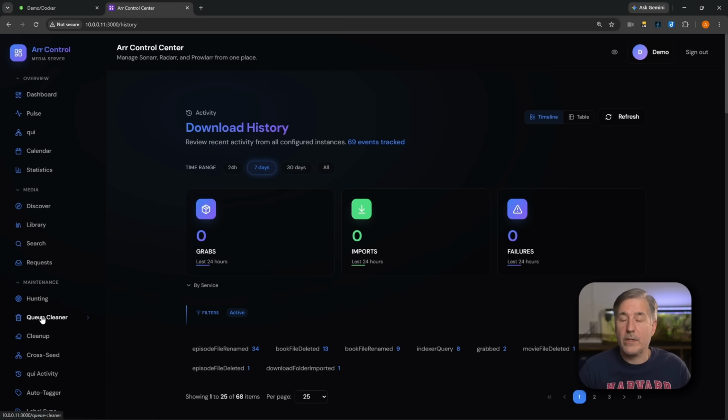History allows you to review recent download activity from all of the instances that you've got. You'll see here it says 69 events are tracked on my system. Since this is my demo machine, it doesn't actually go out and grab any information. That's why everything is 0.